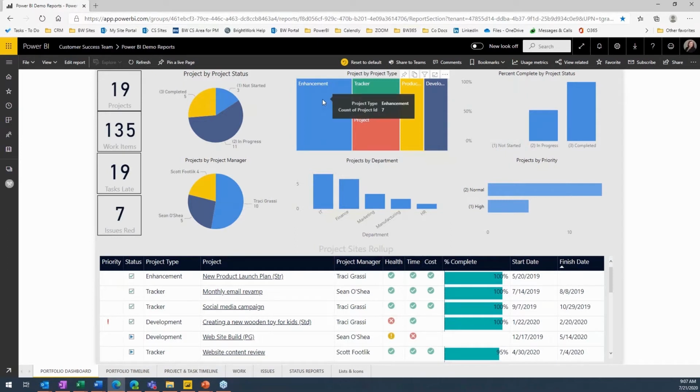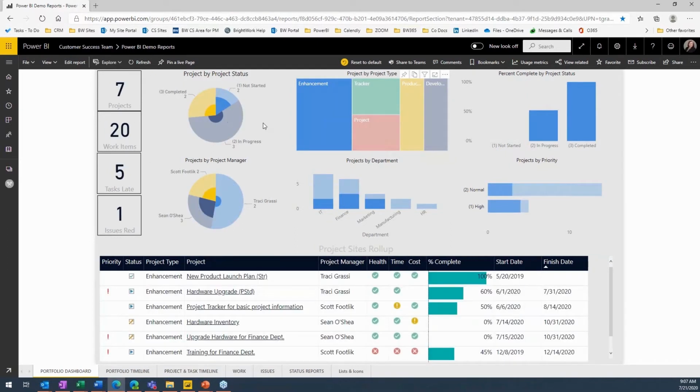So if I click on enhancement here, you're going to notice that this at the bottom has changed. These have changed. I've gone down to 7 projects. I've got 20 work items, 5 items are late, and I've got 1 red issue. I've also got 3 projects that Sean's working on. Scott is working on 2 projects, and Tracy is working on 2 projects as well.